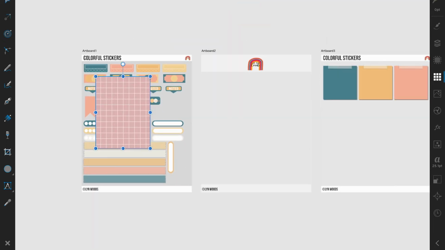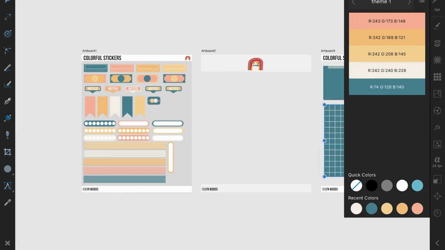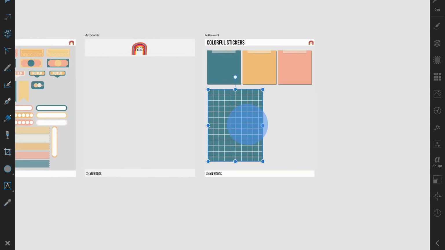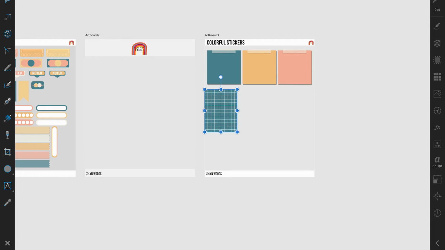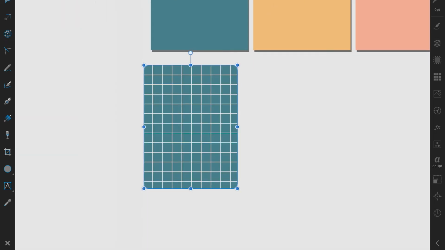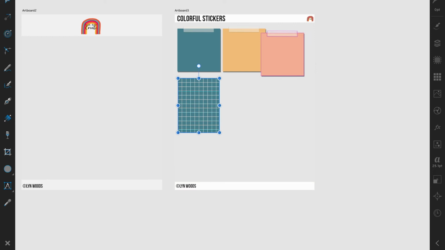I always like to include different kinds of notepad pages in my sticker sets. And one of the interesting things about working with assets, let's say that you insert this graph paper. So this is a teachable moment.